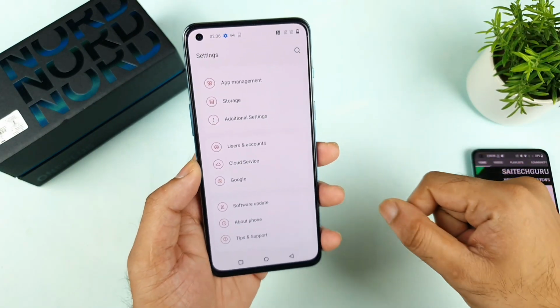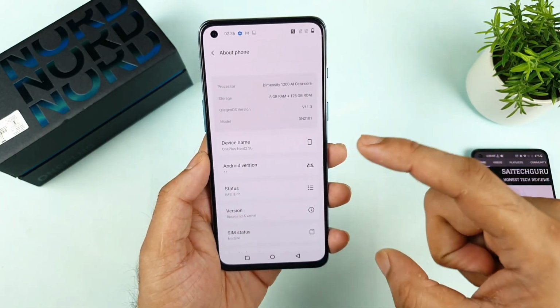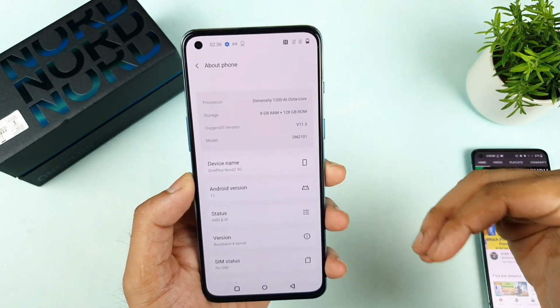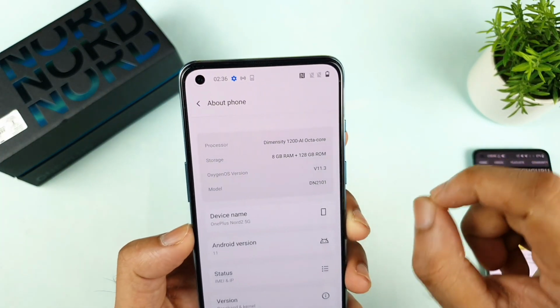So this is a quick comparison, friends, and thank you for watching this video. In case you want me to do any other testing on this OnePlus Nord 2 device particularly, let me know in the comment section below. And the Oxygen OS running version 11.3, as you can see, is the Oxygen UI.